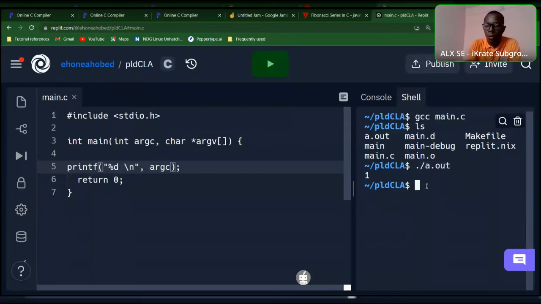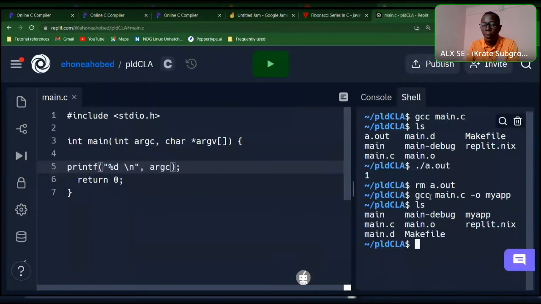So let me do another thing. Let me remove a.out, then recompile this main.c and call it my app, as we were doing. Hopefully we now have my app. All right, so the name of my app right now is my app.